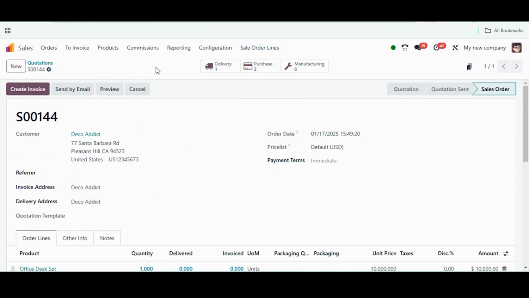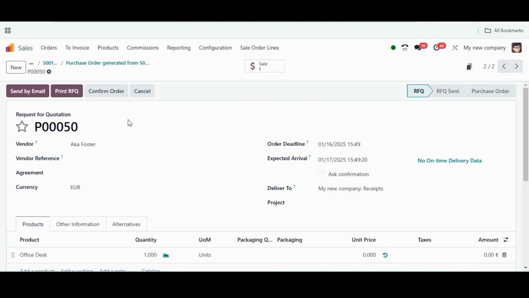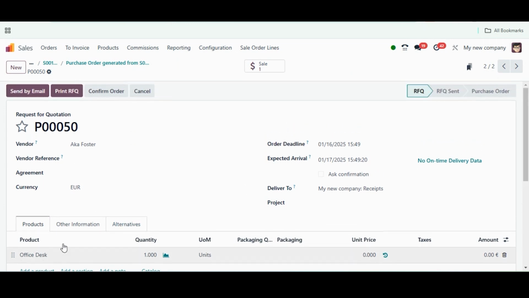So here you can see for this sales order, two purchase orders are triggered for the components in which we have enabled the routes as buy and MTO, and for the components in which we have added the routes as manufacture and MTO, six manufacturing orders have been triggered. So we will just open our purchase order first, and here we will click on this purchase order, and we are going to confirm this purchase order for our component office desk.